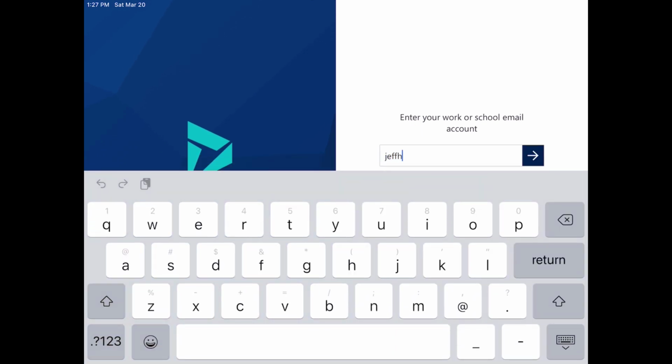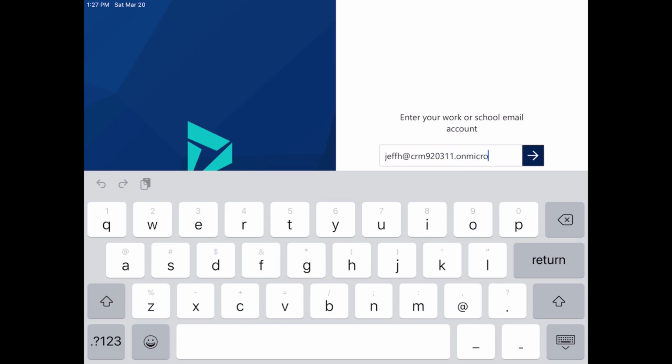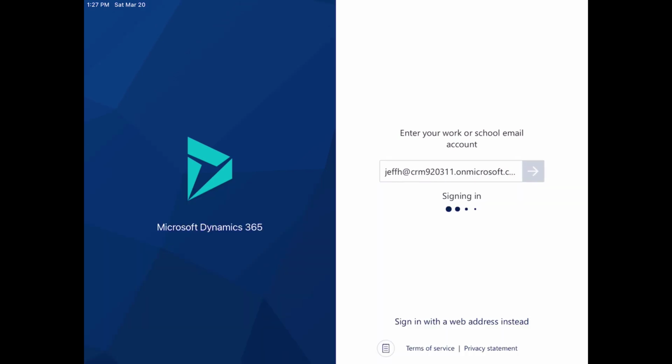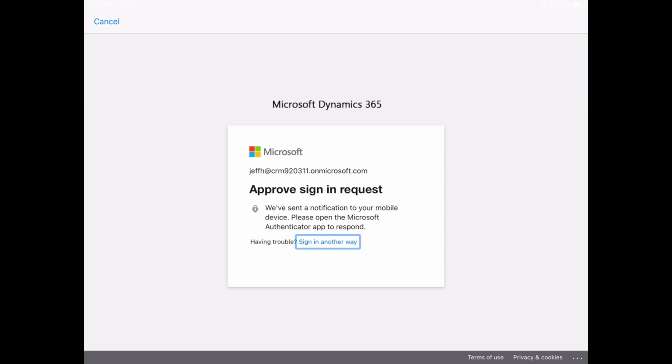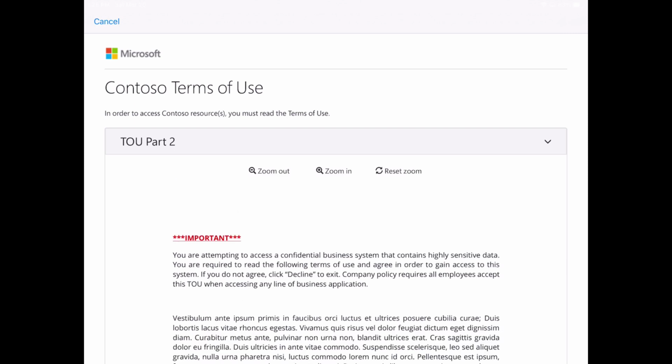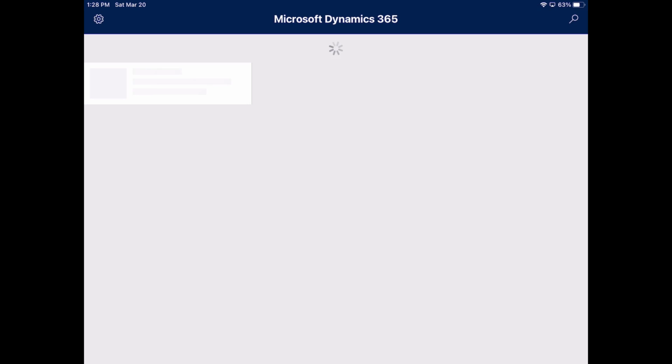So I'm just going to type in my username. There we go. And punch in my password. And then I'll be prompted for multi-factor authentication. So push notification on my other device that authenticates me. And then there's the terms of use that we just talked about. So we're going to expand it and scroll down and then click accept after we've reviewed it. And we're going to get signed into Dynamics.